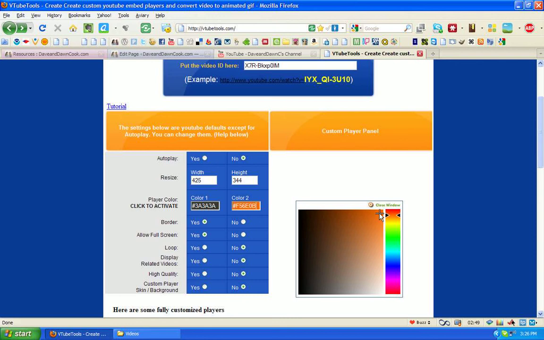We'll click up here, and you can actually type in the code here if you want, and it's going to give you that. So we've got the border turned on. We're using the allow full screen. That's a nice feature, so someone can blow it up to full screen. I don't like the looping, where it's going to play over and over again.